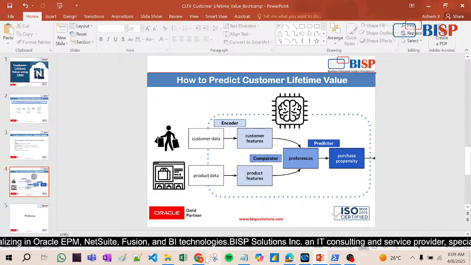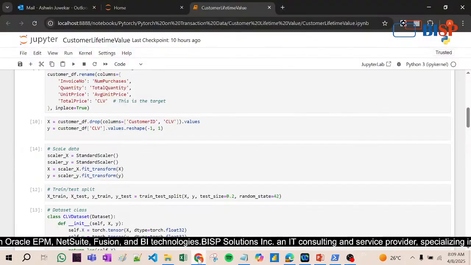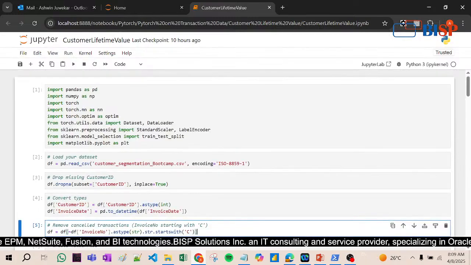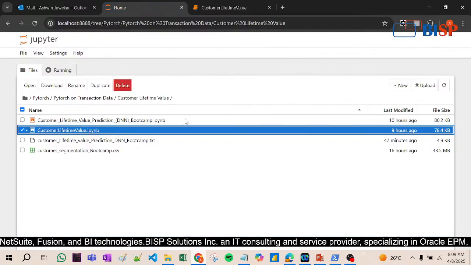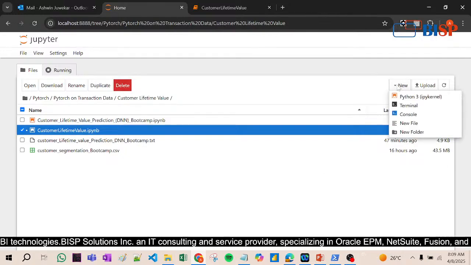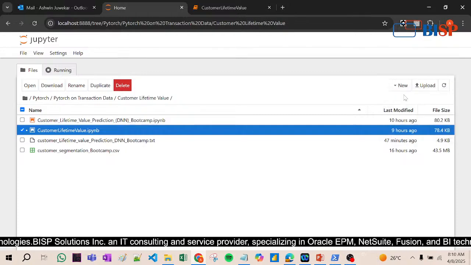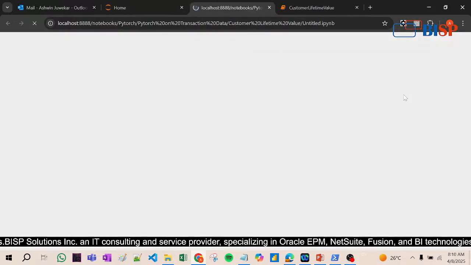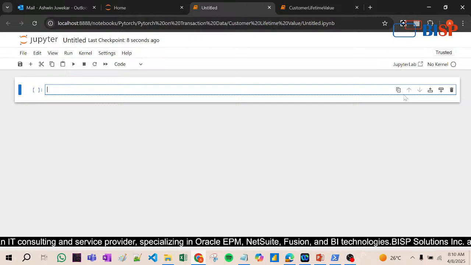Now I am showing you one practical example here. See here, I have already prepared this. First of all, I will create one more IPython file, an interactive Python notebook. So here is the interactive Python notebook. I already have a transaction data, not of the customer, the sales transaction data, right? We will be working on sales transaction data.